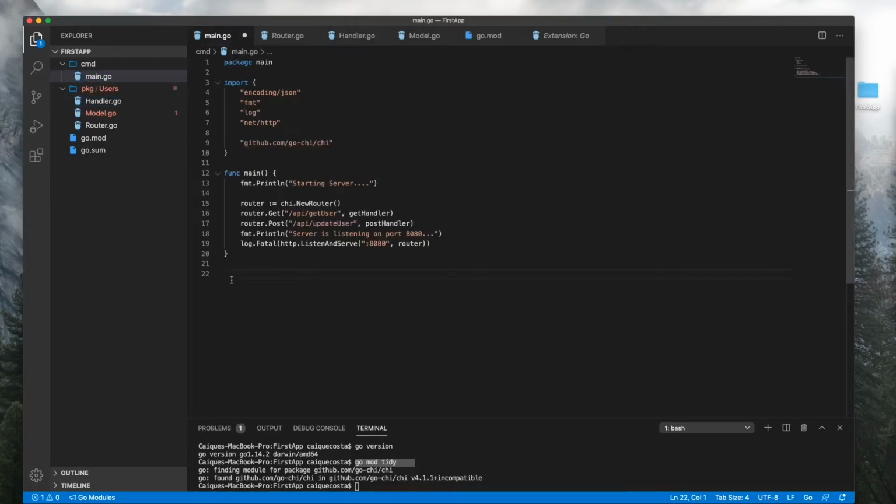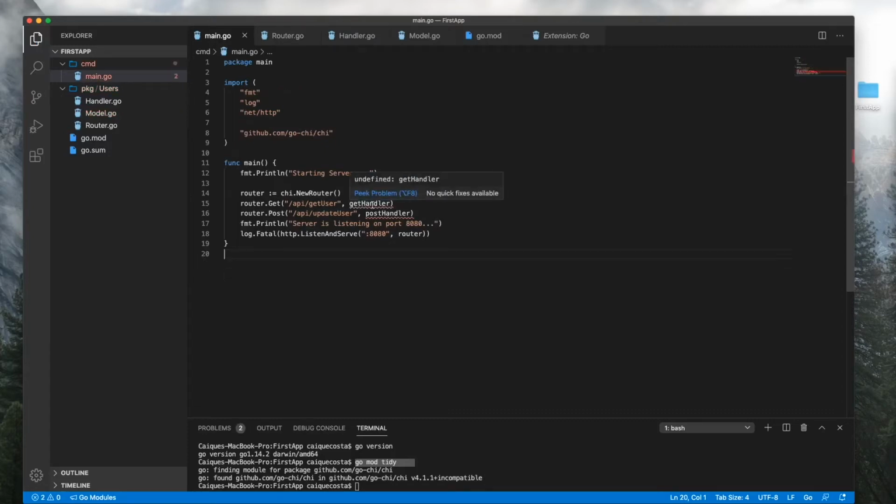You see we removed these functions. So if we go ahead and save, it's going to say undefined. Now, in order to access these two handlers that we just put in here, we have to reference the package users dot and then whatever method is inside of that. In this case, it's get handler.